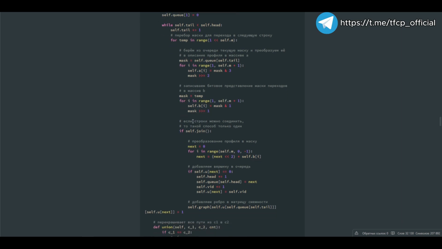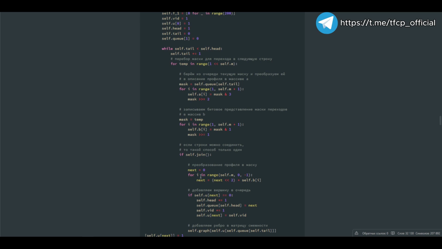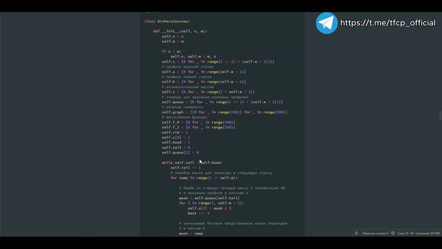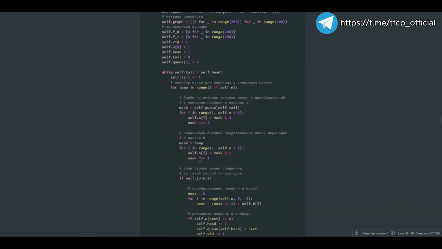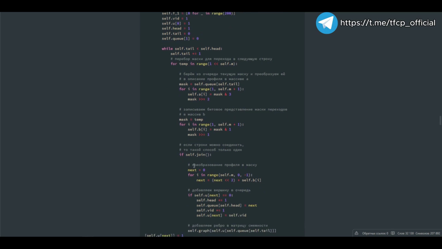Next, we check if the strings can be concatenated. If possible, there is only one way to check this, and it is done through the join function. We won't open it for now. We also need to figure out the constructor, which is a crucial part of our process. Next, we have the transformation of the profile into a mask. That is, we transform the axis in B into a mask. Therefore, it becomes more defined and clear.